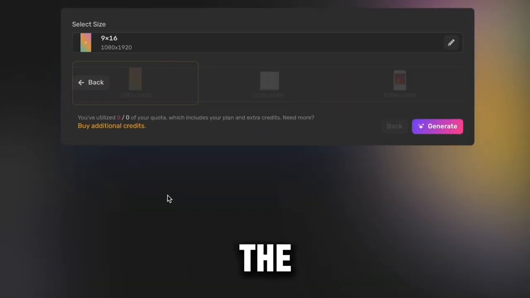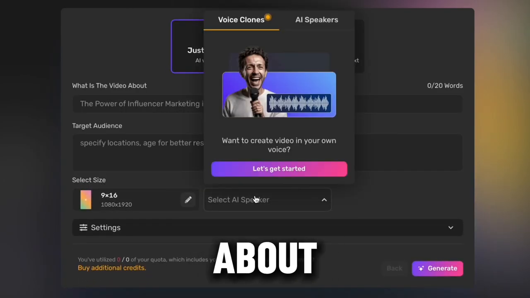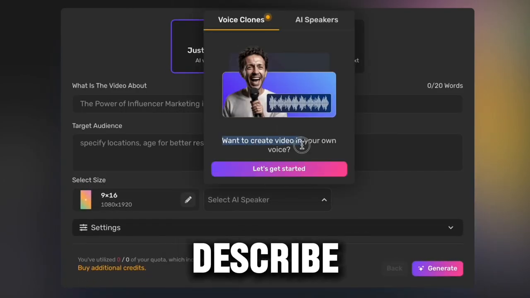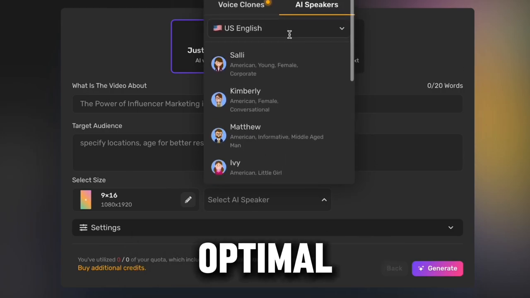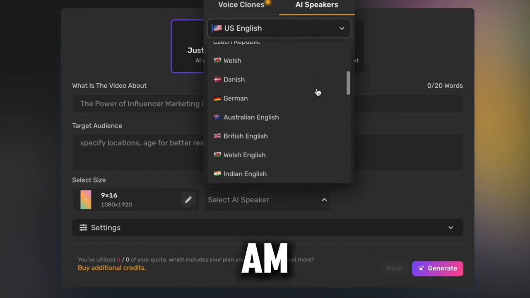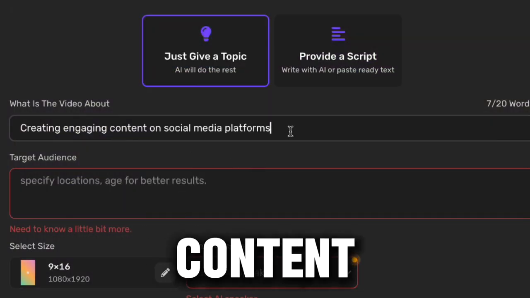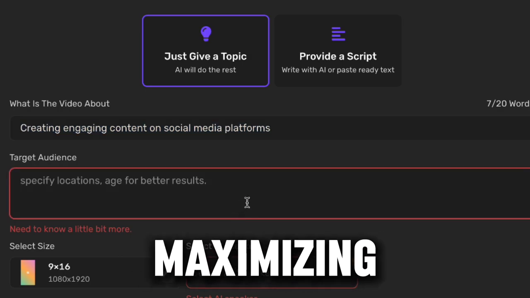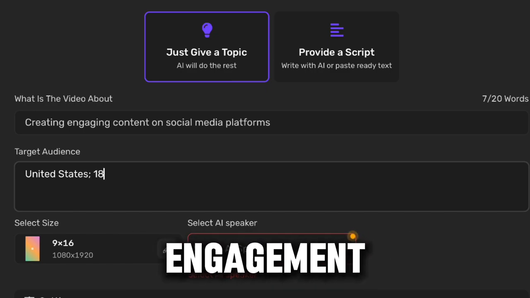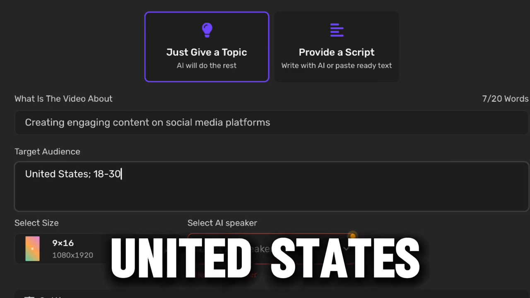Now, we've arrived at the juicy part of our video creation journey, inputting what the video is about. So, I make sure to describe my topic accurately yet concisely within 20 words for optimal results. The more detailed I am, the better this tool can tailor the video to my needs. For example, I might type something like, creating engaging content on social media platforms, tips, strategies, and tools for maximizing reach and audience engagement effectively. Next, I type out my target audience's country as the United States.